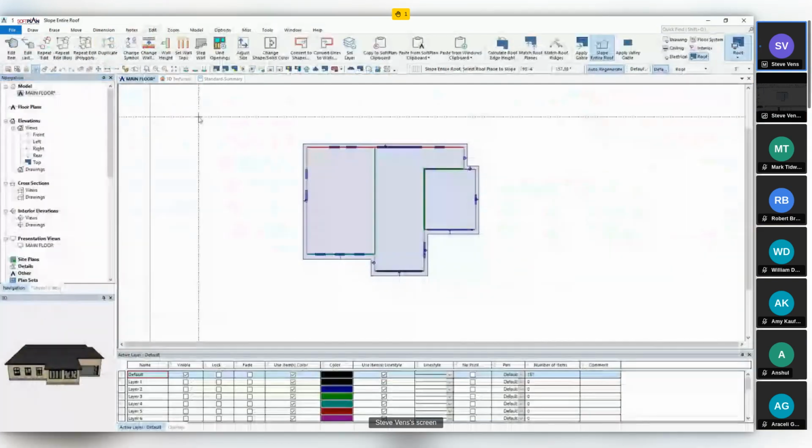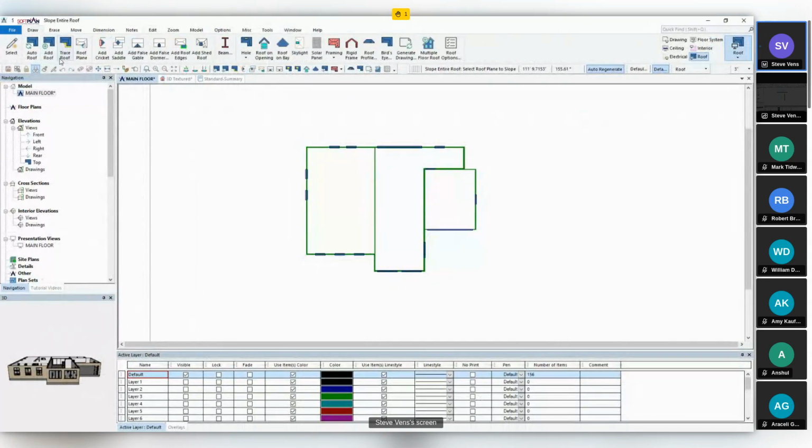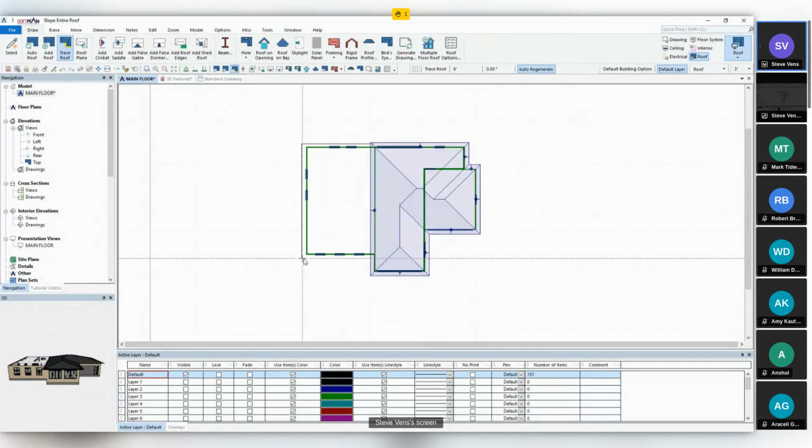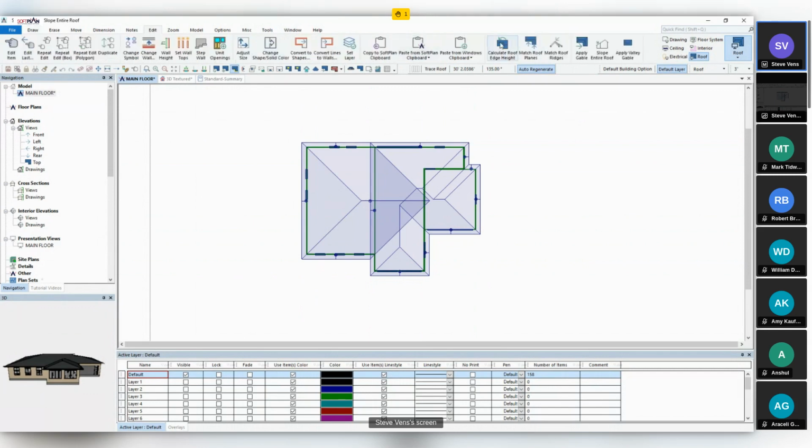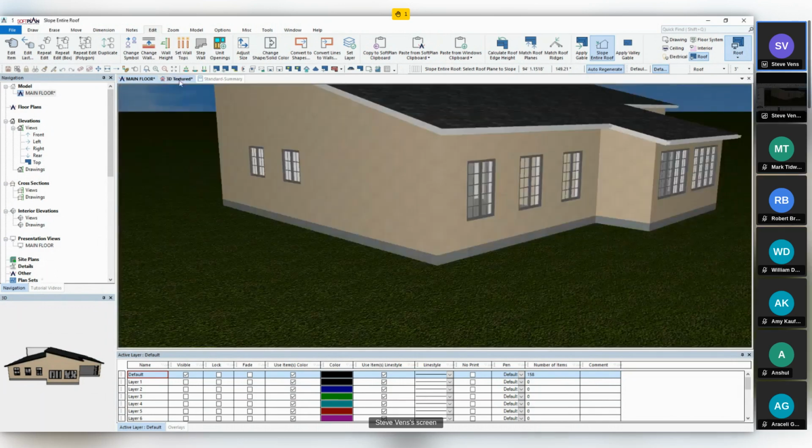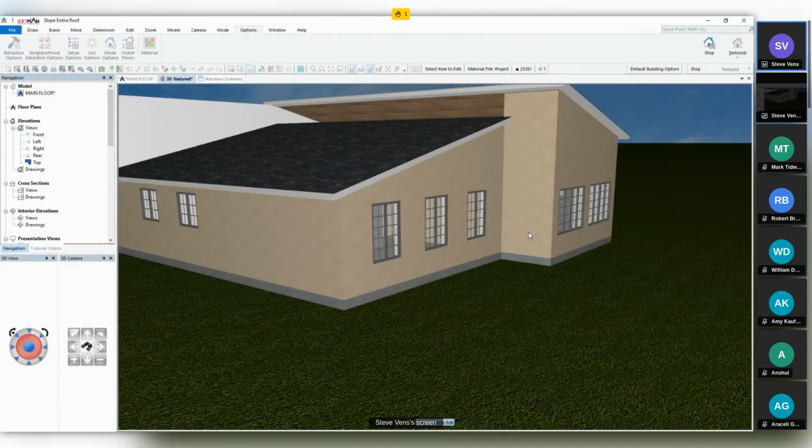I'll come back to the main floor plan. I'm going to hit undo a couple of times because I'm going to add a little bit of flair to this drawing. If I then trace the roof separately, I'm going to have a roof section here on the right and a different roof section here on the left. I'm going to come back to the edit menu, slope entire roof. I'll click on the edge on the left and then the rightmost edge. Back in 3D, we're given this look.